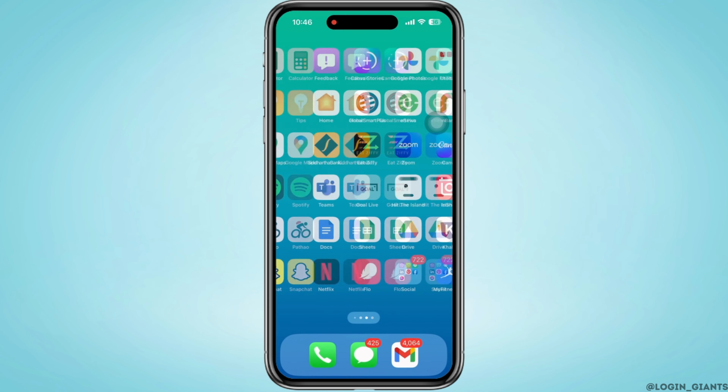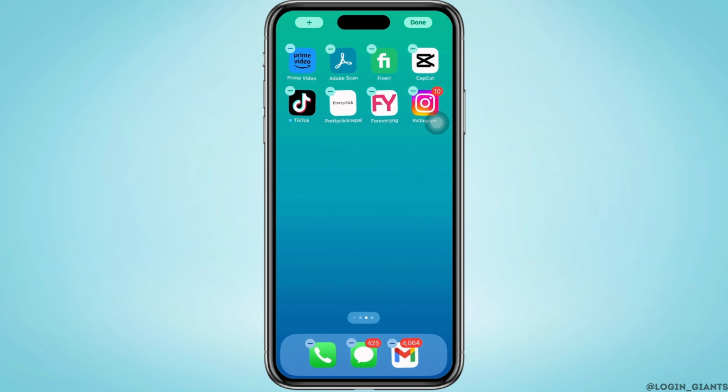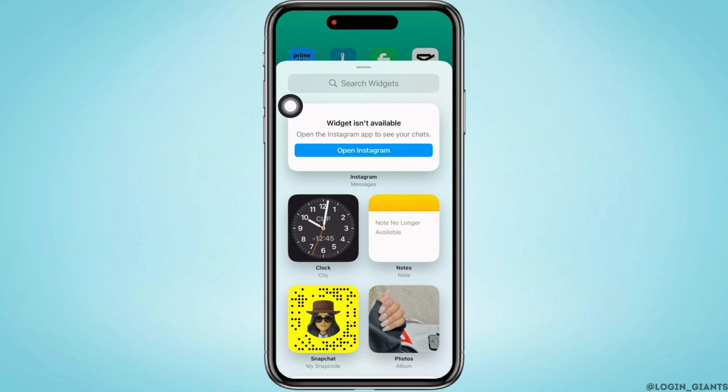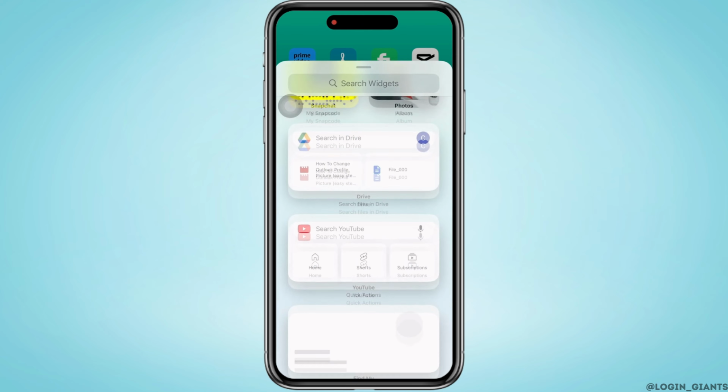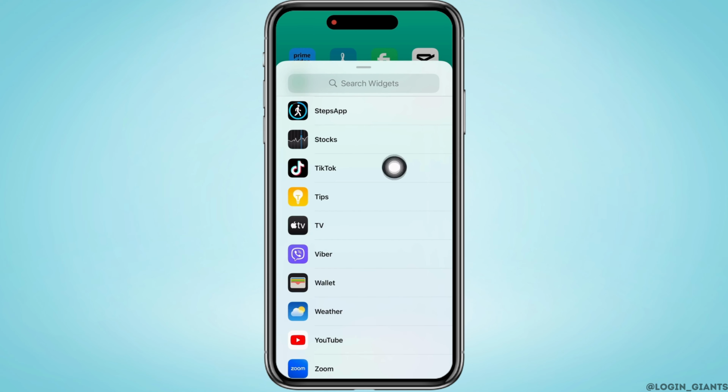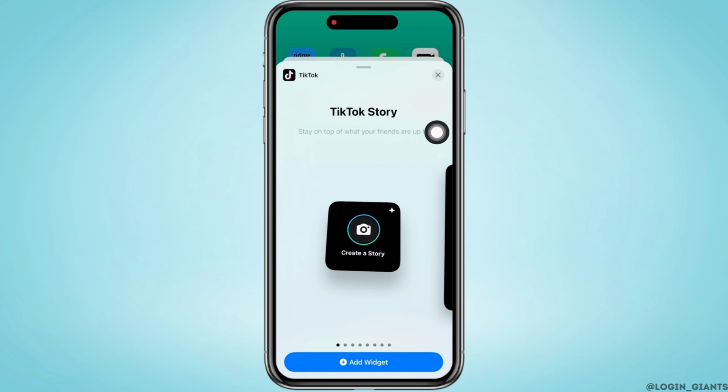Once updated, tap and hold on your home screen until the app starts to jiggle. Tap on the plus symbol on the left side of your screen. You will see all the widgets available on your device. Scroll down and search for TikTok. You will be given several options on what kind of widgets you want to add.